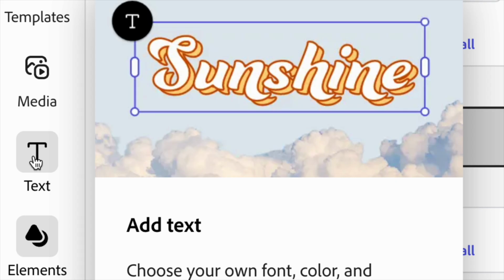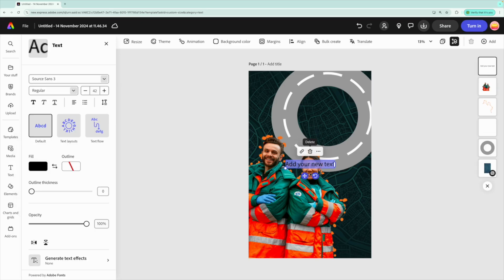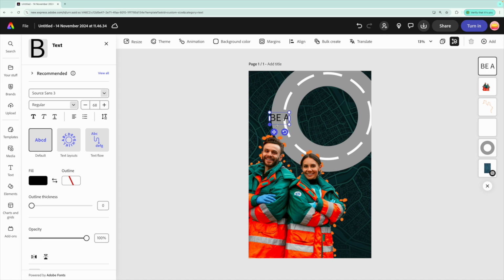So I'm going to click on text on the left-hand side and then add your text. And in here, I'm going to type B-A. Now then, that's not very clear to see. Let's just pop it up here on my road so you can see what's going on there. I need a better font.